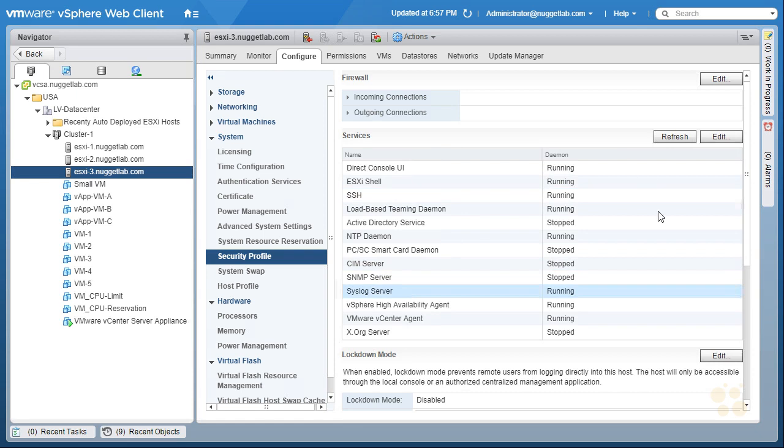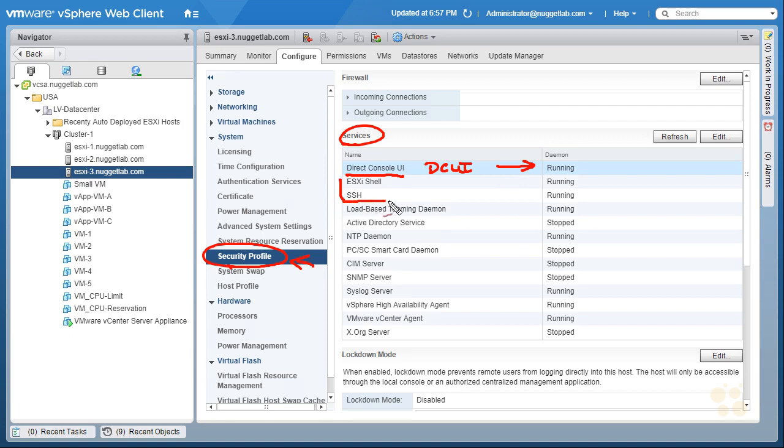And that's just going to make it easier to make sure we're looking at the same information as we go through the lab together. So currently, regarding this security profile and the services that are running, the direct console user interface is running, and the ESXi shell and SSH are also both running because we set them up to do so in a previous nugget.